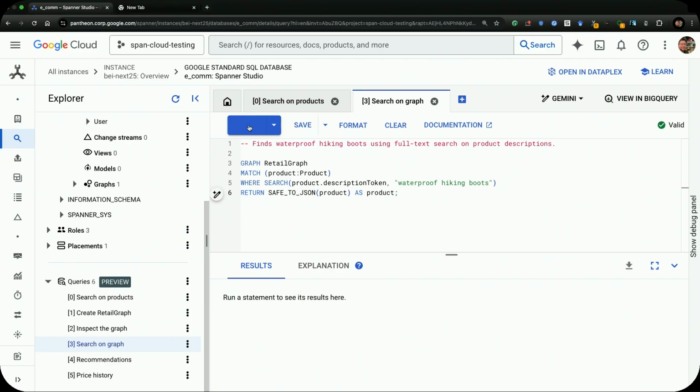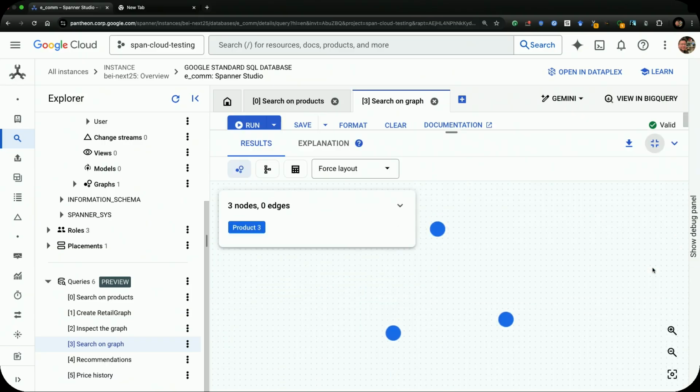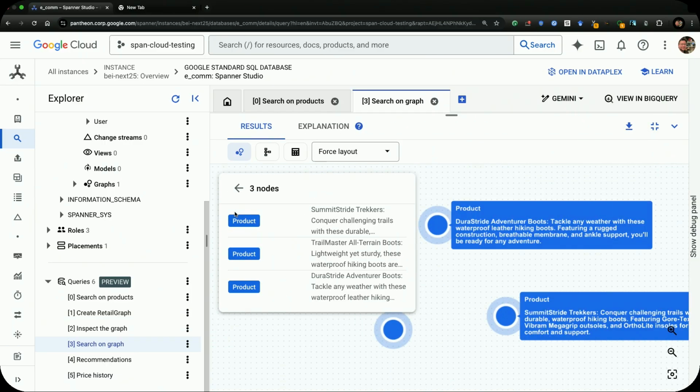If you run this simple query, you can see these 3 products returned. They are again the same 3 products, all waterproof hiking shoes related, and they are rendered as nodes in a graph. Now you want to go a step further. You want to follow the relationships to find the things commonly bought together with these waterproof hiking shoes.